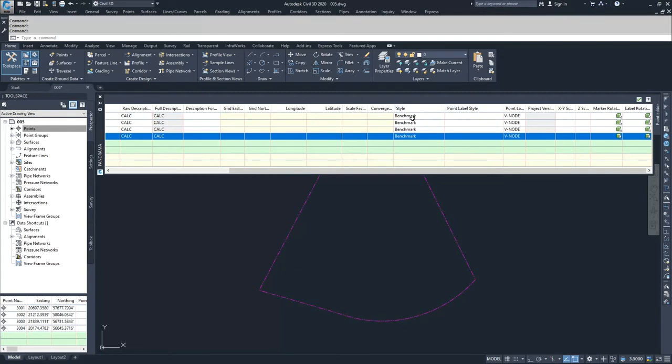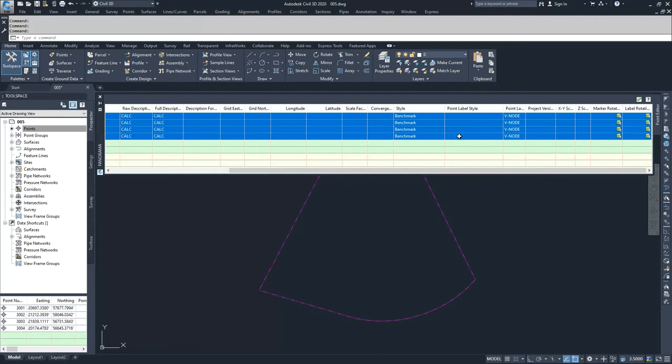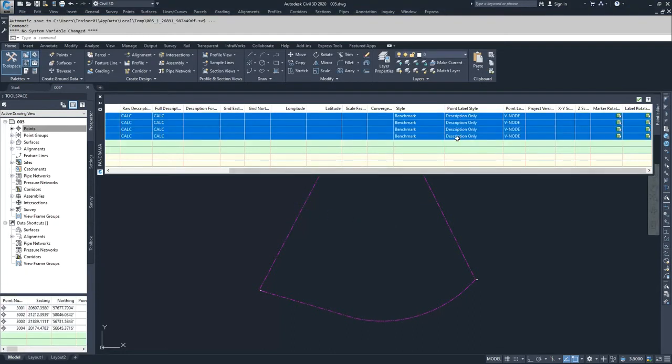A faster way of doing this, instead of selecting every single one, is to select the first one and select the last one in a list of ones that you want to have the same label style or marker style, and continue to hold down the Shift button while you select any of the boxes. A Select Label Style window will pop up, and you can drop down and select Description Only, or any of the other ones that are available from point labels that are already in this drawing. I'm going to go ahead and select Description Only and select OK, and it applies Description Only to all of the points that I had Shift selected.